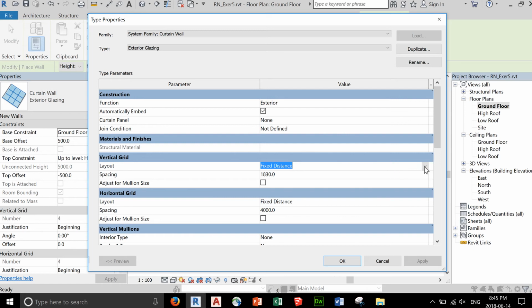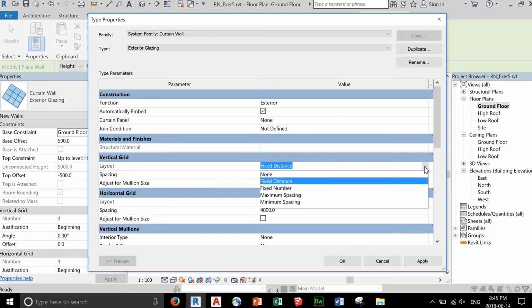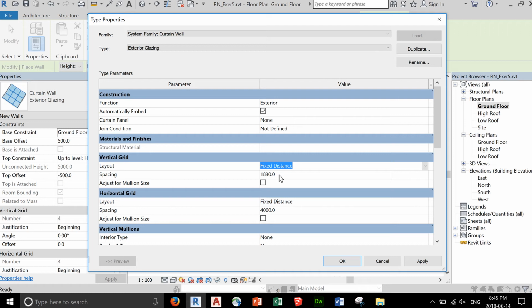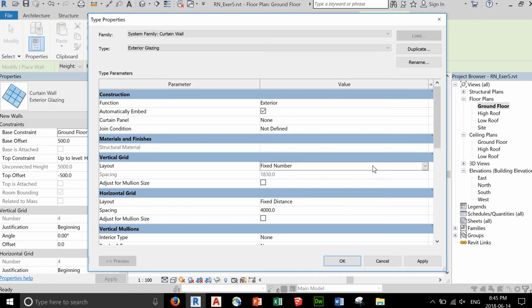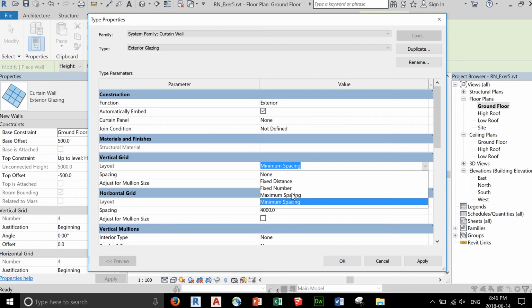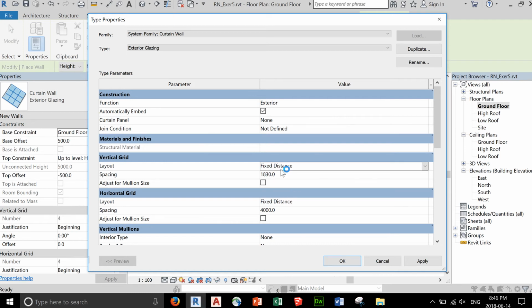So you have an option of setting the fixed distance. So every time you meet this spacing distance, it will add a grid. You can either select a fixed number, or you can say maximum spacing. So every time it reaches this, a curtain wall will be added, or a minimum spacing. So anytime you have this, your grid will be added. So let's start with fixed distance. Okay, so let's say a fixed distance of 1,000.